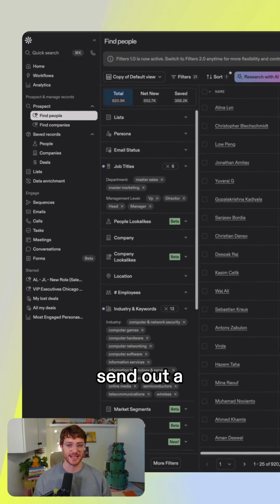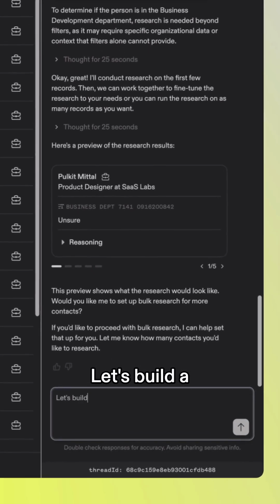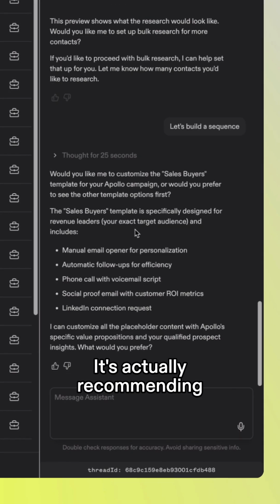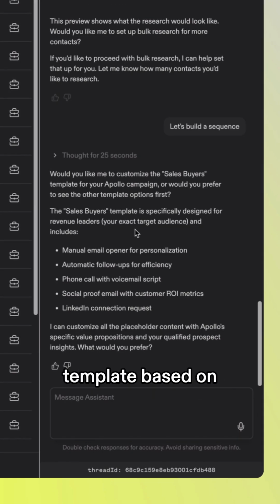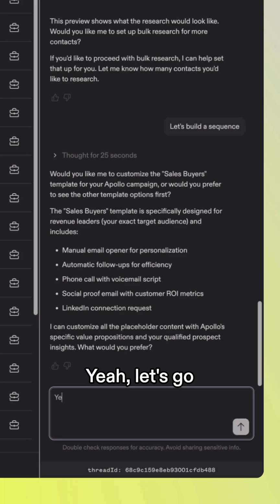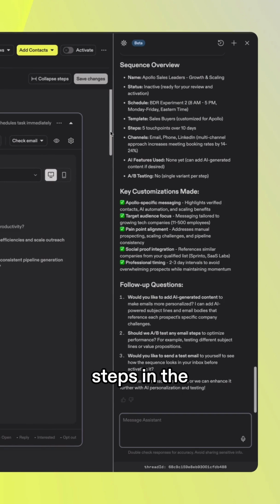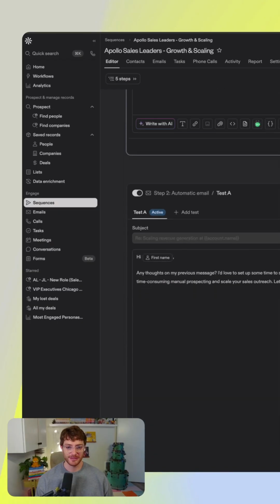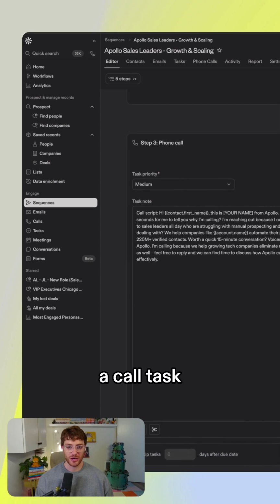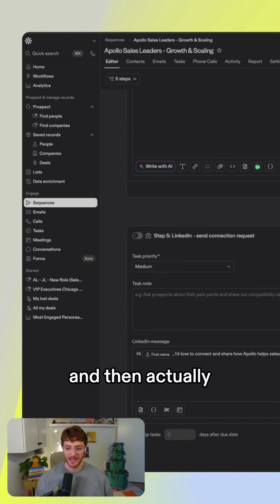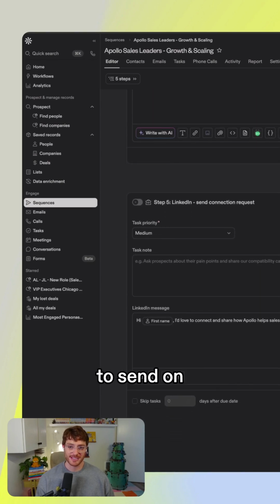I think we're ready to actually send out a sequence to this group. Let's build a sequence. And check it out, it's actually recommending a specific sequence template based on my list of decision makers here. Yeah, let's go with the template. Now it's moving us into the sequencing view. Scroll down, you can see we have multiple steps in the sequence. We have one touch that's an email, a follow-up email, a call task, another email, and then a connection request to send on LinkedIn.